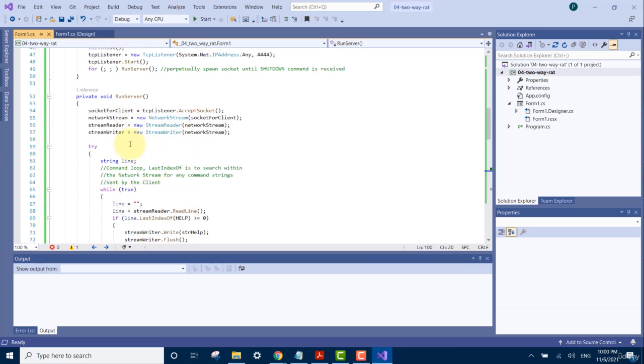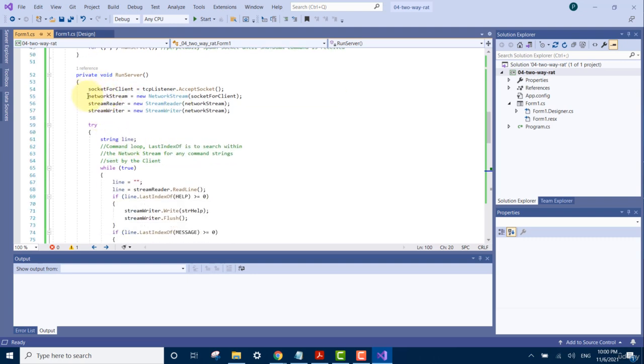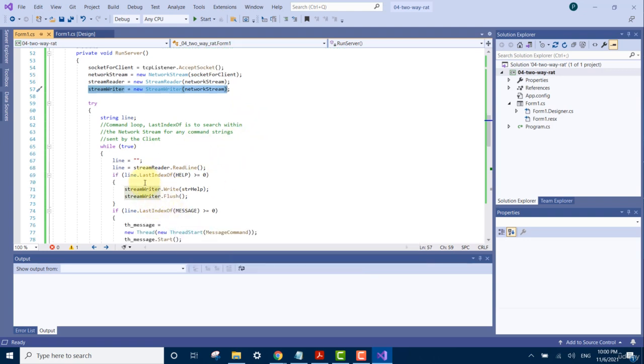So now come to the server. The server has got everything which is the same as before, except this new line here, which is a stream writer. The stream writer is going to write to the stream to send data back to the client. You'll be seeing that at the bottom here, for example here.